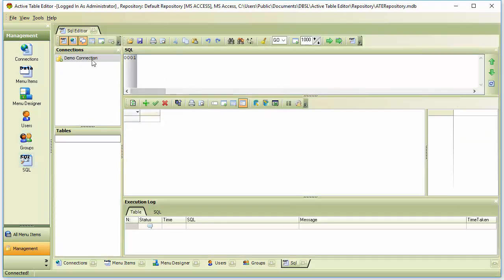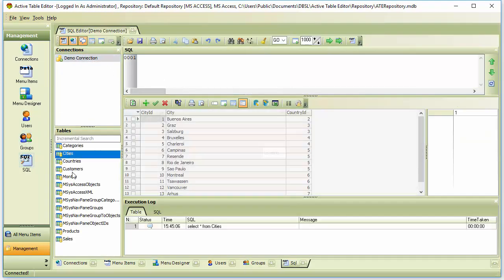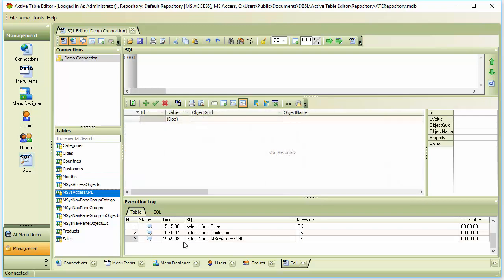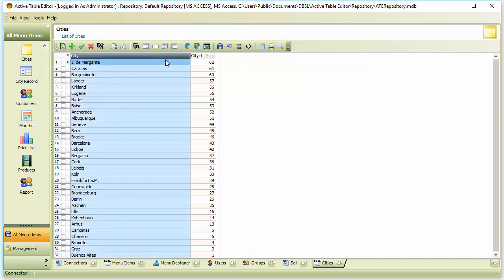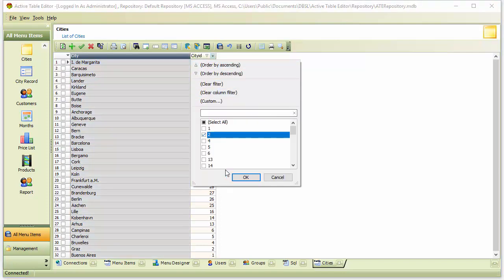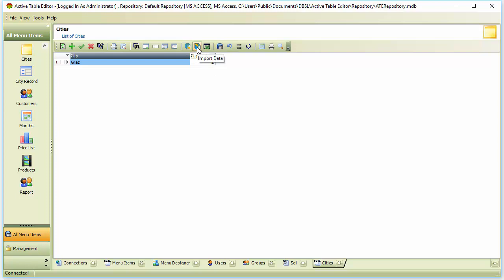SQL allows the administrator to run freehand SQL and view the data. Here we have some menu items. The most basic menu item is a table. Here we can sort and filter the data, edit it, and export and import.